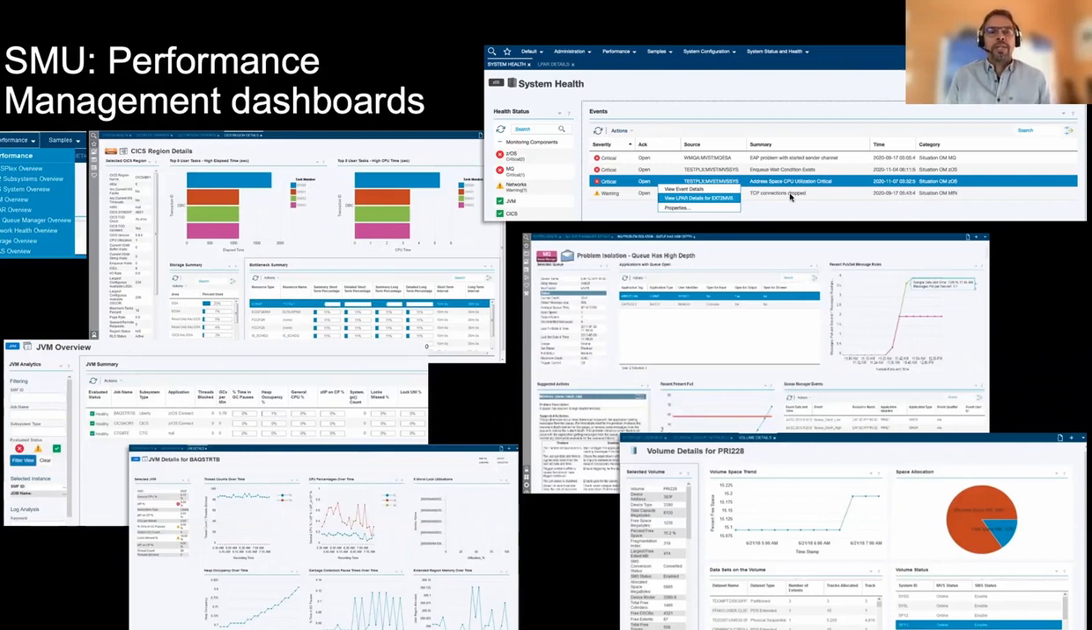We also have a system health dashboard that provides a consolidated health view of all the events in the environment. Right, and some more examples are shown here for storage volumes, and of course, there are many more than what is shown here on that one slide.